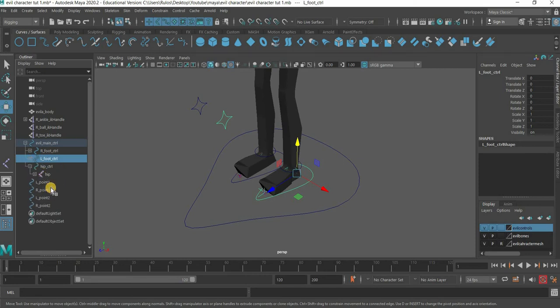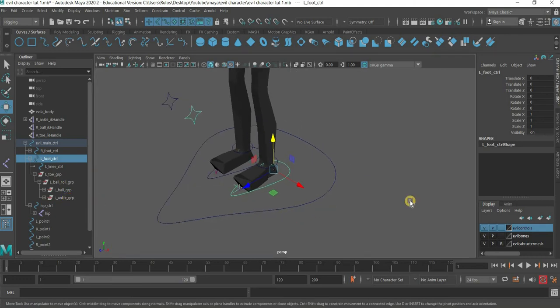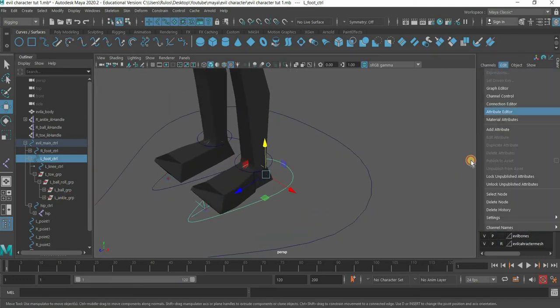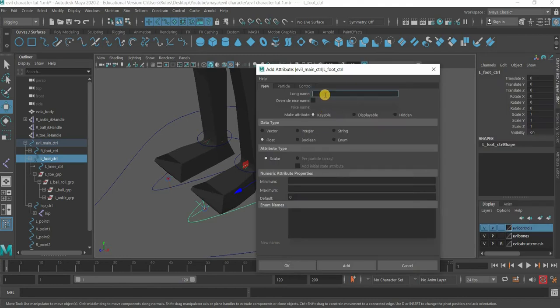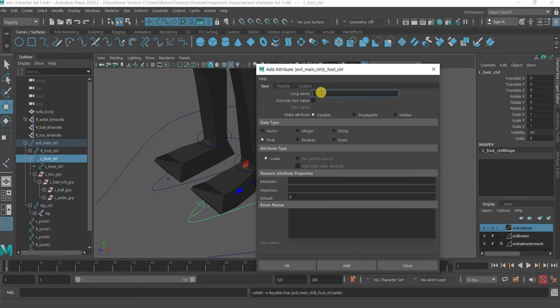We need to open all these groups. So 1, 2, 3, 4 groups will create 4 attributes. Okay, so we'll go to edit, add attribute, name will be ankle, and I will add it. The next one is ball, add. Next one is ball roll, and next one is toe.